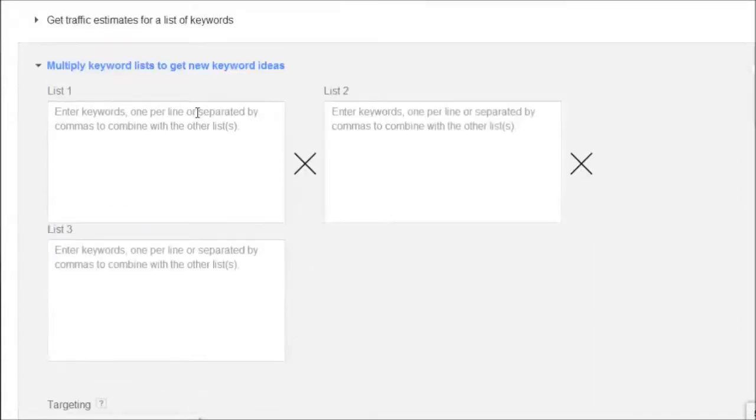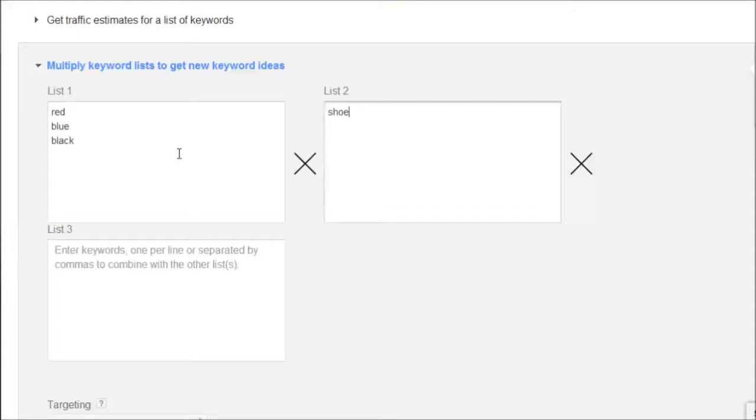Now, what this basically does is it multiplies. So let's say, for example, that you had the words red, blue, and black. And then over here, you had the words shoe and dress. What this will do is it'll come along and do something like red shoe, blue shoe, black shoe, and the red dress, blue dress, and the black dress. Now, if you add a third list into the mix, then obviously you will get a lot more ideas.